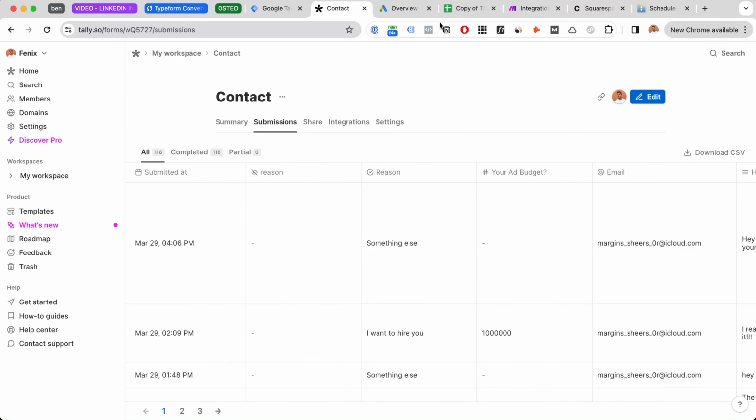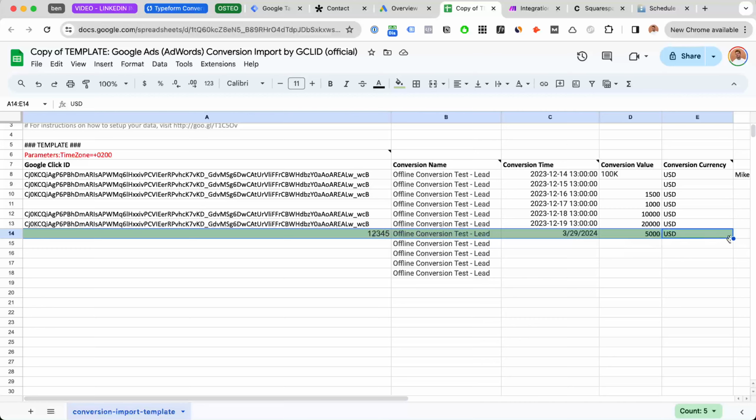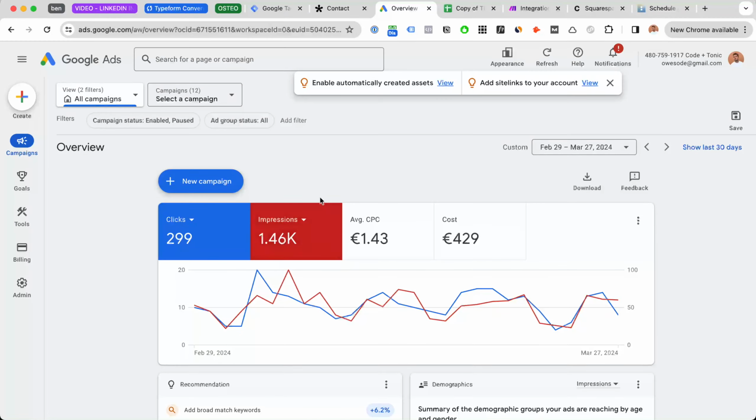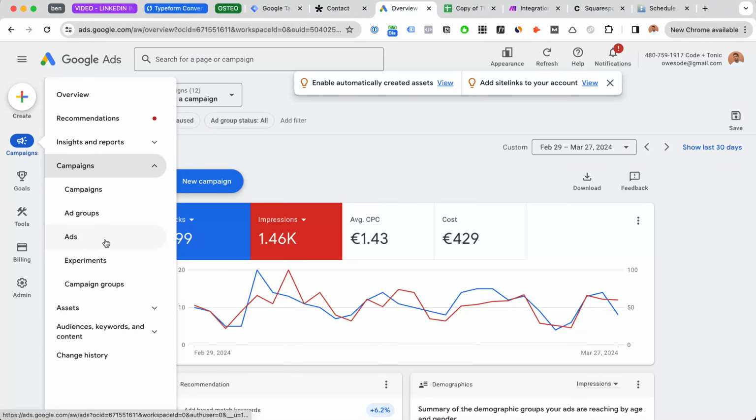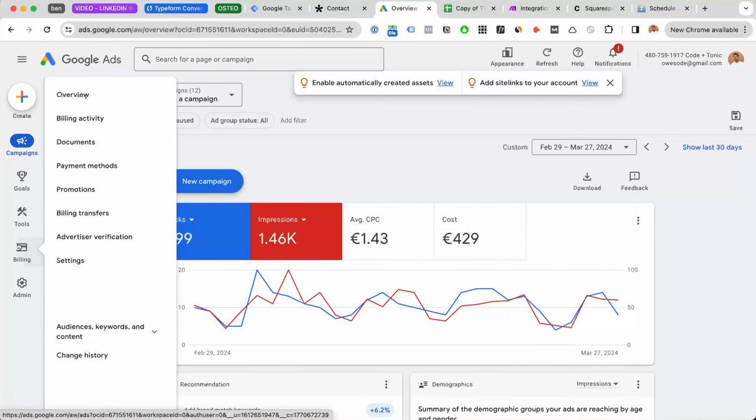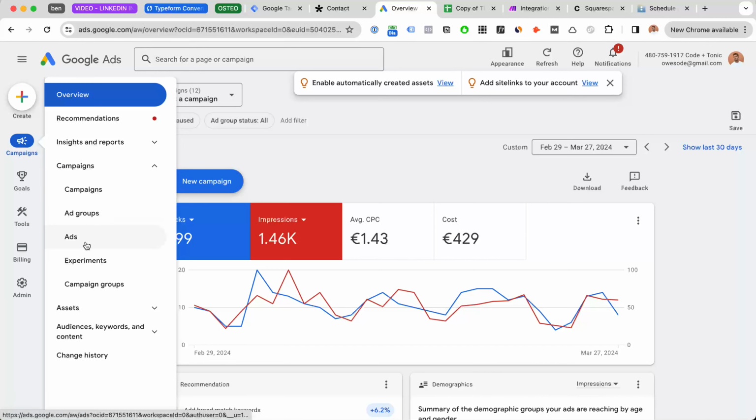We're interested in paying clients that pay us $5,000. So we can now see within Google Ads which ad campaign and which ad set and which specific ad brought in this $5,000 sale. So then you could, of course, compare your ad spend versus how much you're actually getting.